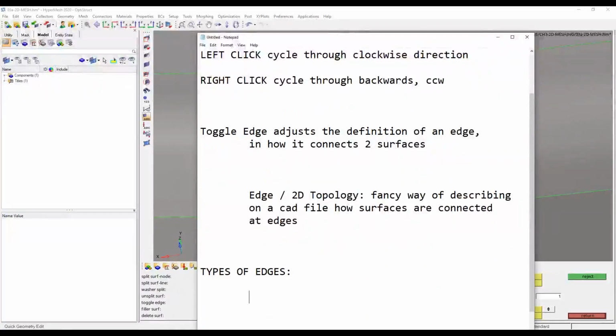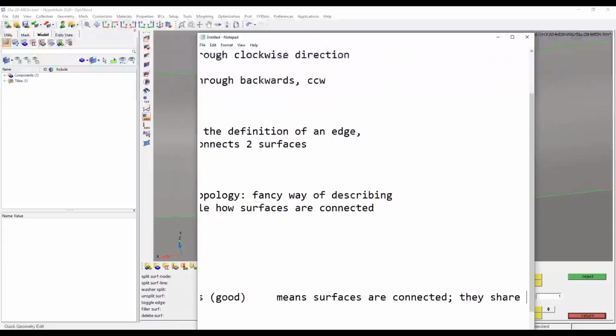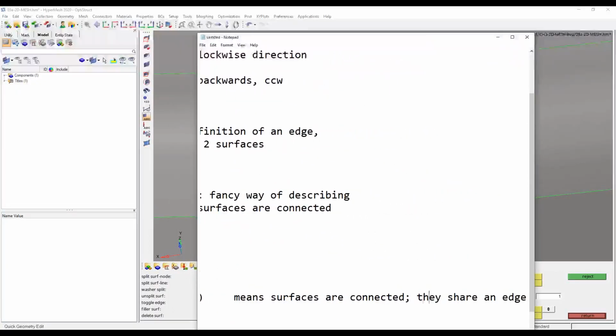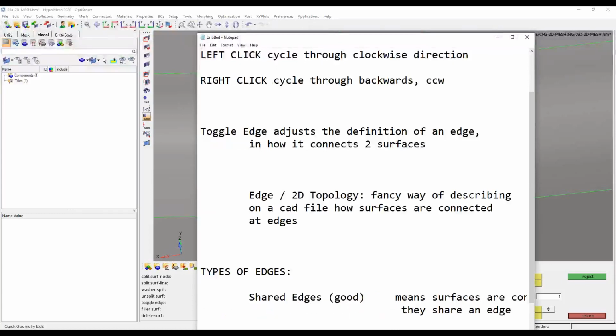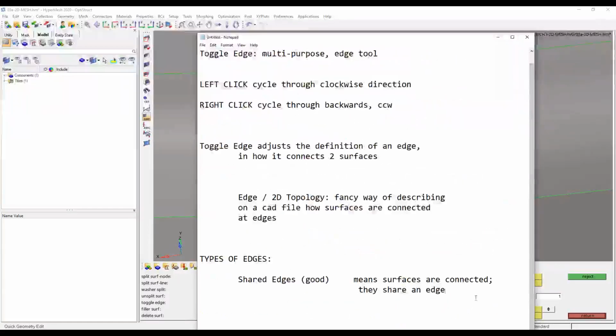We're going to see together in a slideshow in a moment that we have shared edges. This is good. It means surfaces are connected, they share an edge, right? That makes kind of sense to us. If two surfaces need to connect together, they're going to connect at an edge or along an edge. There's also free edges. I don't want us to think free edges are always bad, or frankly, I'm going to get rid of the good definition up here because that isn't necessarily always the case.